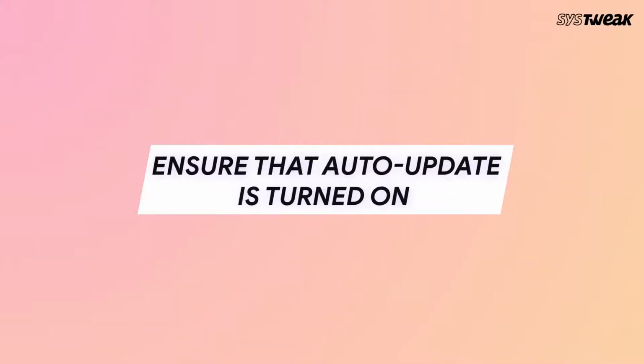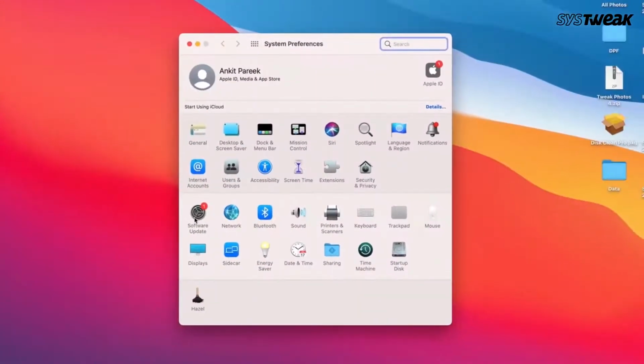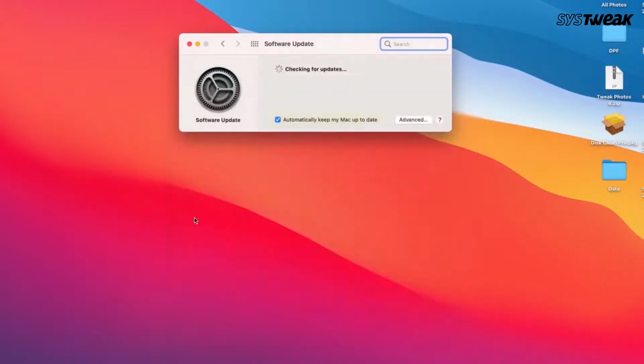Ensure that auto update on your Mac is turned on, and for this, head to System Preferences, Software Update. Ensure the checkbox for automatic updates is enabled. This way you will never miss out on any new update.